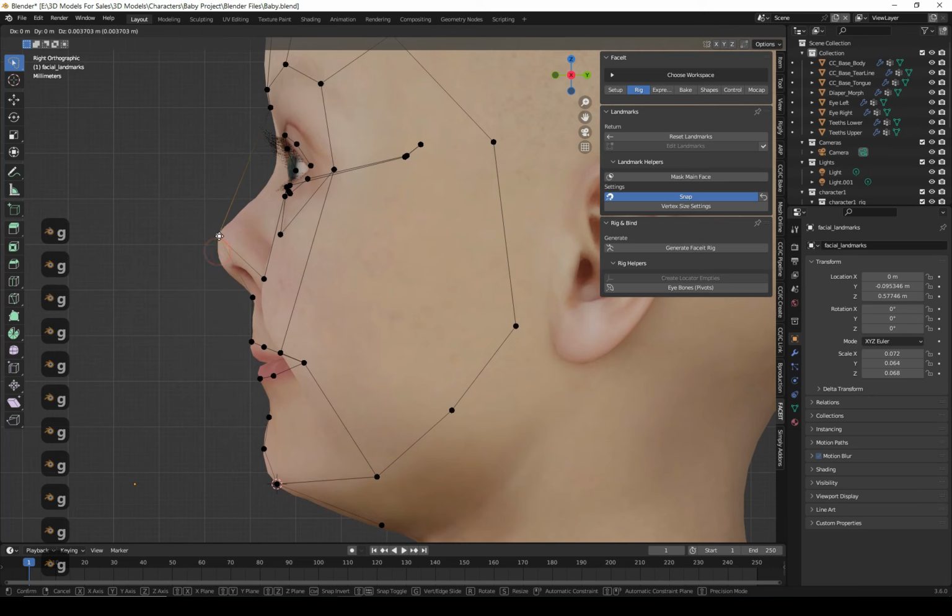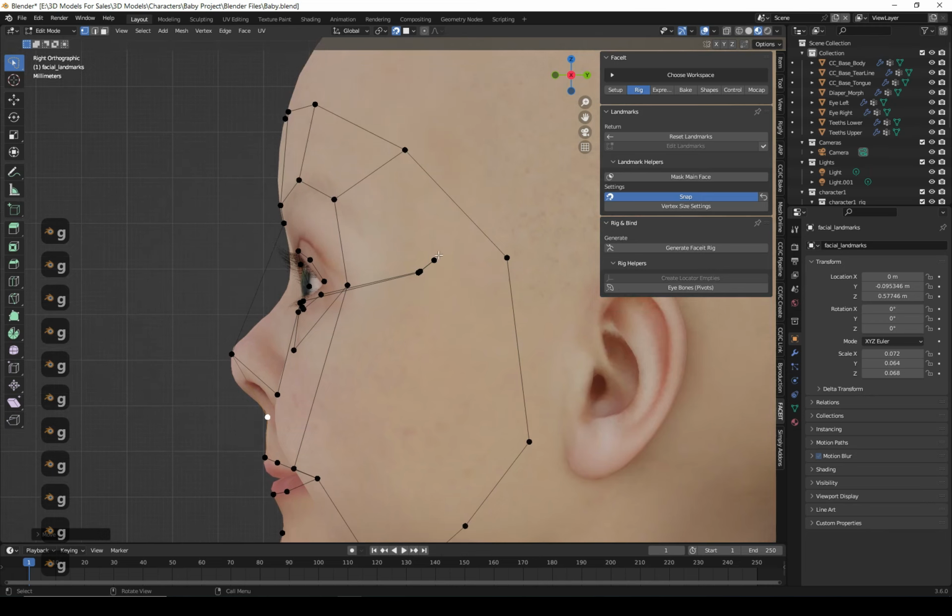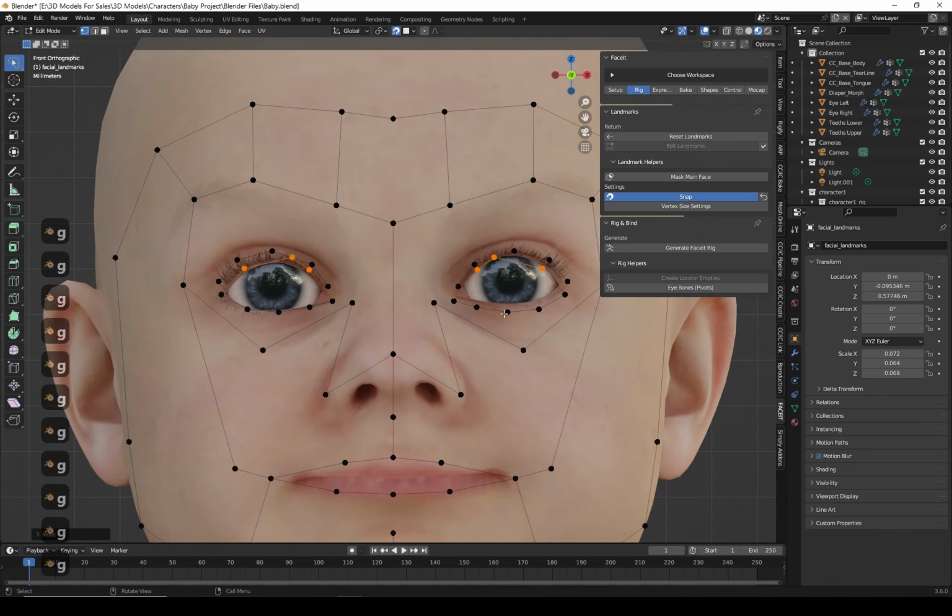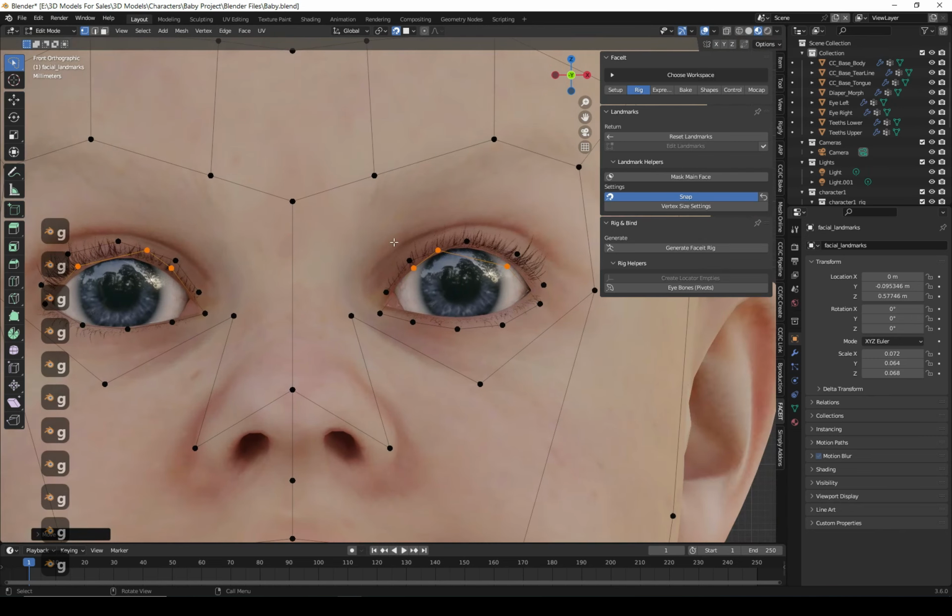For this point, we have to move this point to this location, and these lip points are okay, but we are facing an issue with these points. So these points are not placed on the right location, so let me just quickly reposition them.